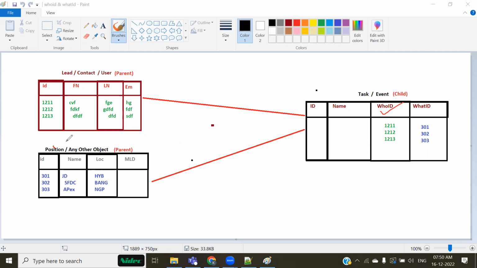I mean, let's say this is your position object. So your task object is a child object, and position is the parent object. Event is a child object, and position is the parent. This we have seen in every case, right? And now you also know that the relationship field is always present inside the child. Yes, of course. Who ID and What ID are the two relationship fields inside task and event. Now this is common for every object. What is the significance of this field? Understand.